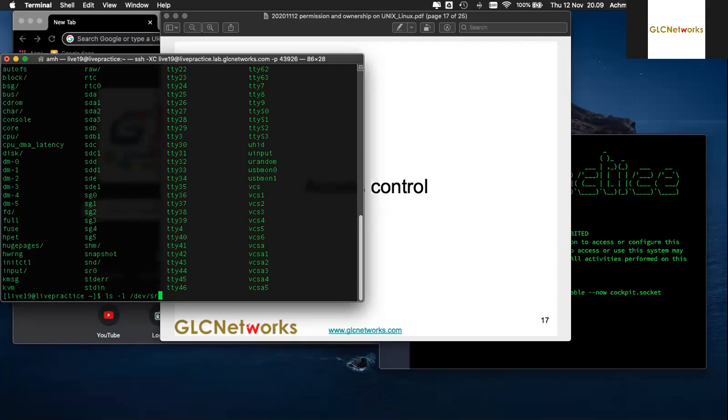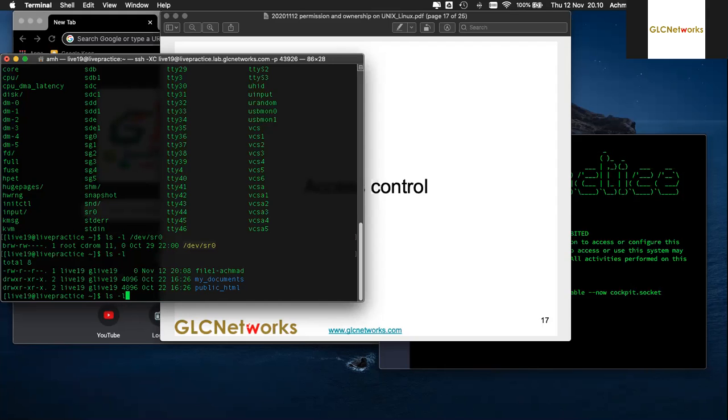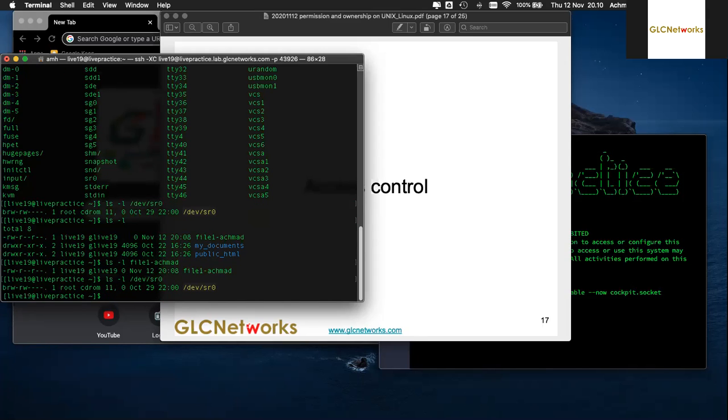Okay, so SR0, for example. See? So this guy is B. So what does the B mean? B means a block device. So ls -l. This one is a minus. Minus means a file. And then SR0 means B. B means it's a block device.